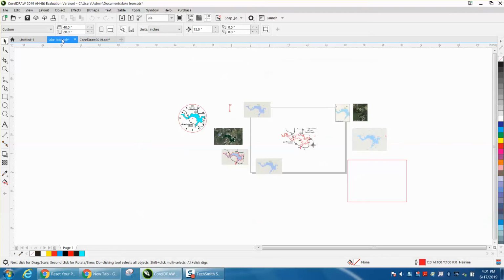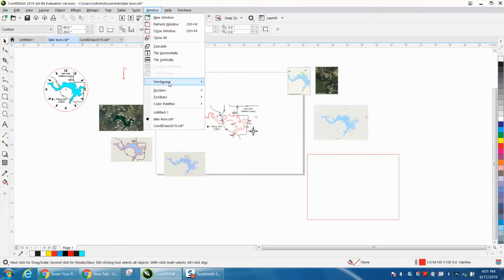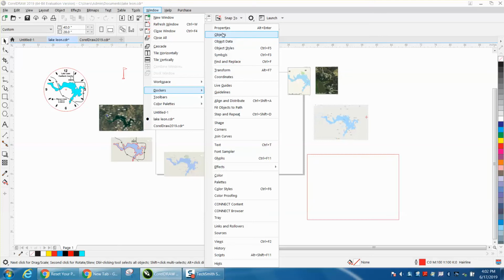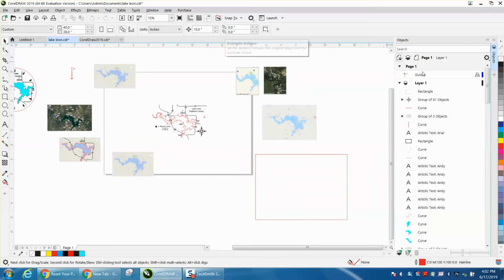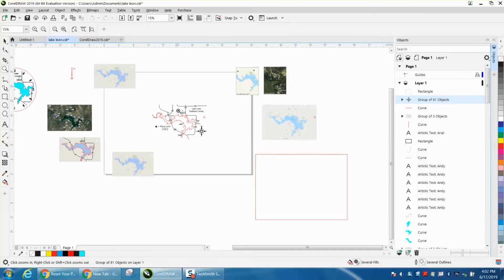And the neatest thing I saw, because I've been watching videos on it, is the new object manager. So if you go to Windows, Dockers, Objects, and it comes up with this, it shows you a little graphic or a little picture that tells you not only is it a rectangle, it's artistic text, Arial, artistic text, Andy. There's a group of 81 objects. So let's click on this, and it's showing me the compass, but it gave me a little preview of the compass. Let's zoom in here a little bit.